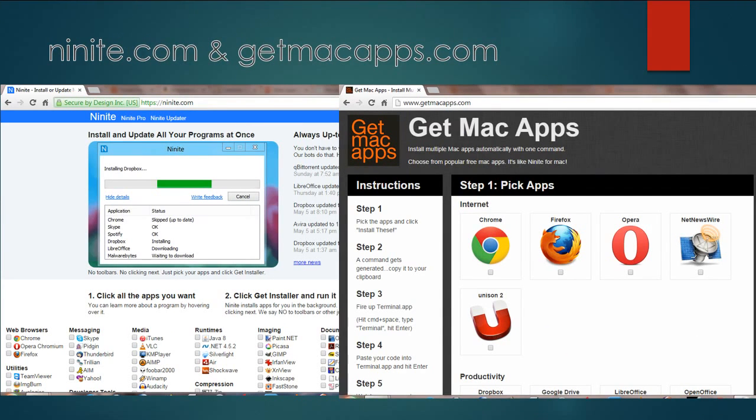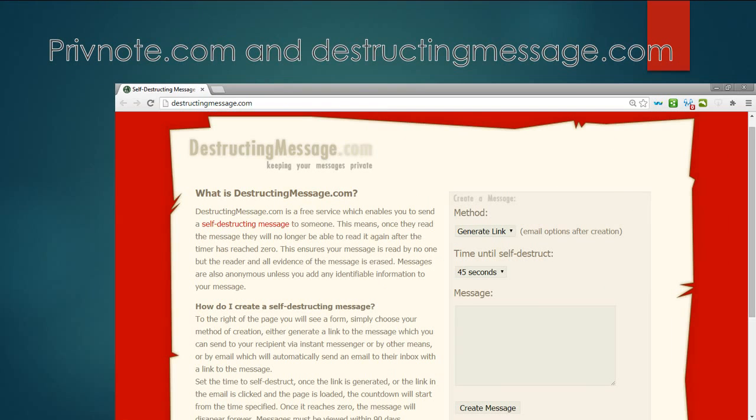If you have a Mac or a PC, you can use Ninite.com and GetMacApps.com to download lots of apps and keep them up to date with only a couple clicks. Instead of downloading Adobe, downloading Flash, downloading another browser, downloading Office, downloading a PDF reader, you can do that all just by selecting the apps, downloading the file, and then running it, and that will also keep them up to date.